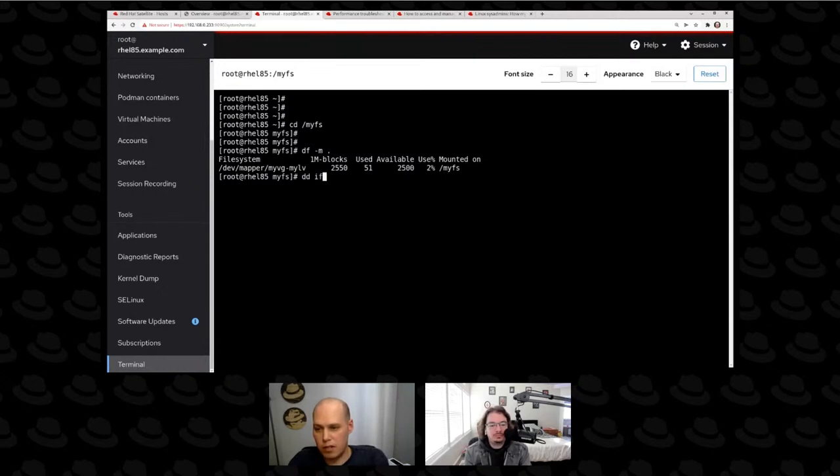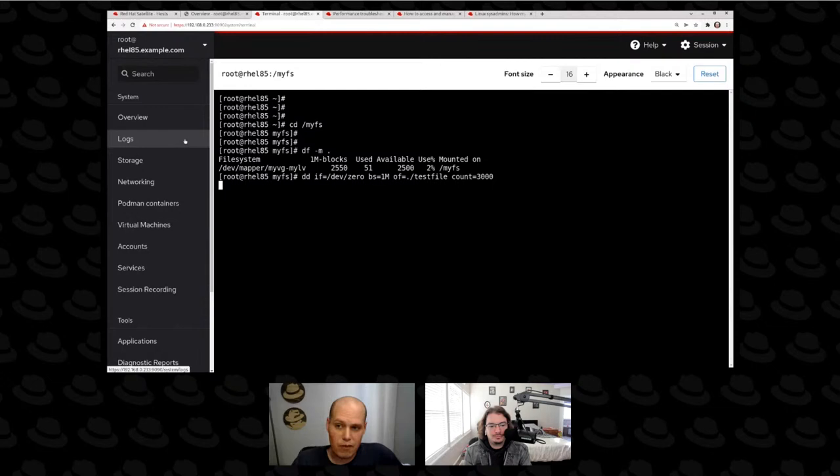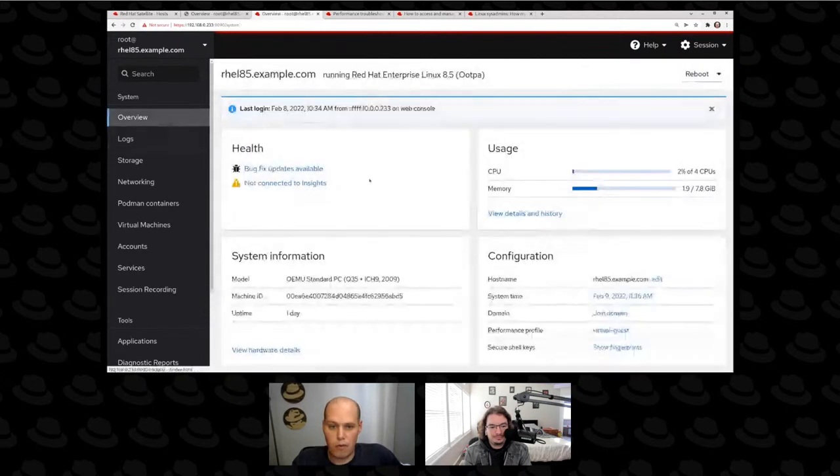So let's do this. I'm going to fill up this file system on purpose. So I'm going to just run a dd here. So we'll say if=/dev/zero, block size is 1 megabyte, and output file ./testfile, count equals, but this is going to create a file that's basically 3 gigabytes, and the file system's 2.5 gigabytes, so we're going to run out of space here.